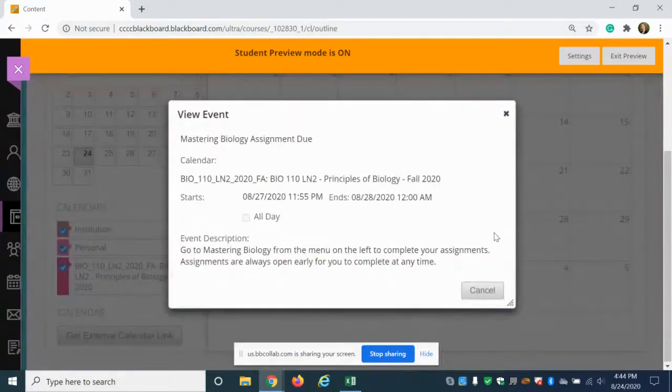I also have a recurring reminder about your Mastering Biology assignments, and I'll show you where we link from Blackboard into Mastering. I put this reminder up because Mastering currently doesn't allow us to embed those assignments directly into Blackboard. I know they're working on it, so I just put a recurring announcement to remind you to go to Mastering Biology in order to complete those assignments.